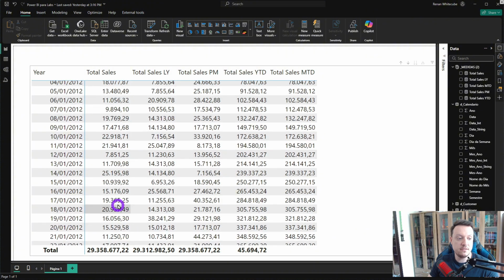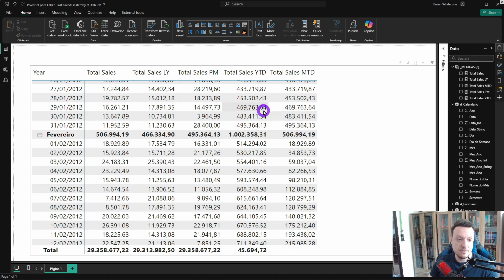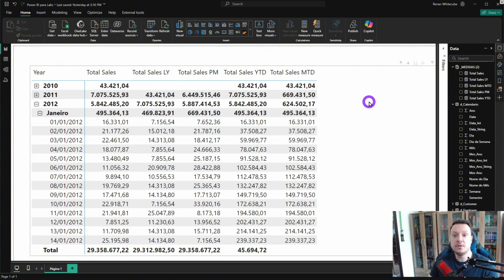But the main difference is that in the last day of the month, the aggregation will stop and start all over again the next month, different from year to date that will continue until the end of the year. Okay, now if we want to aggregate by a moving period, let's say the last 6 months, how can we do that?